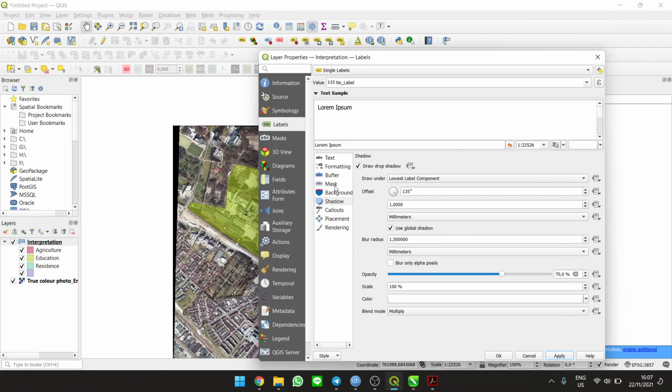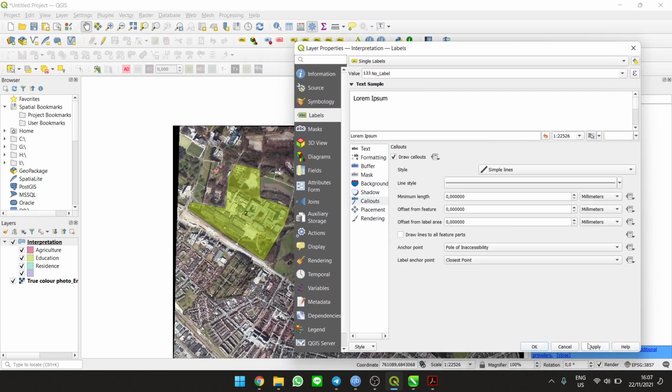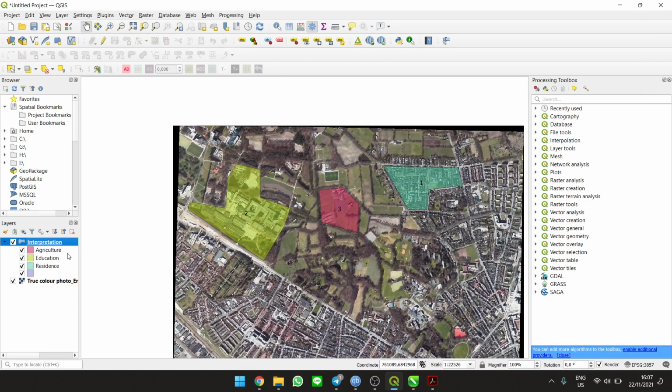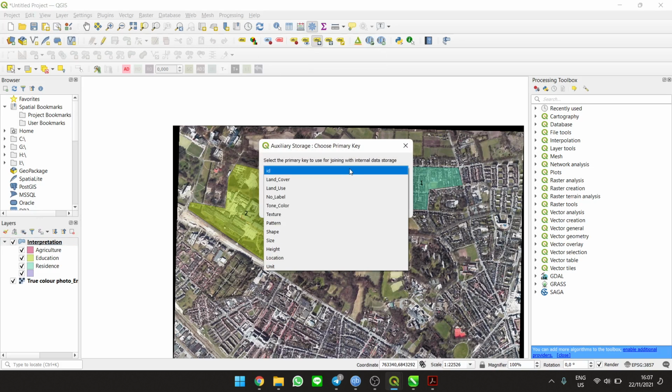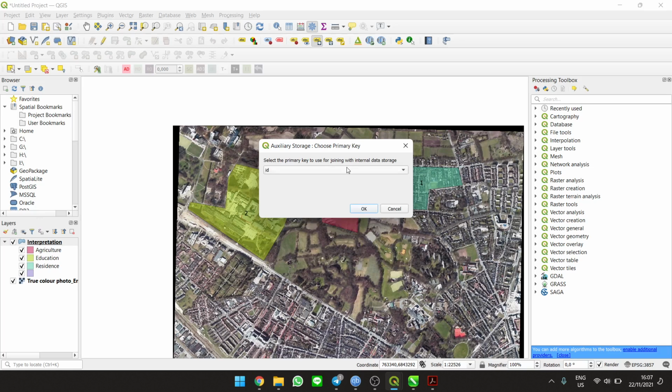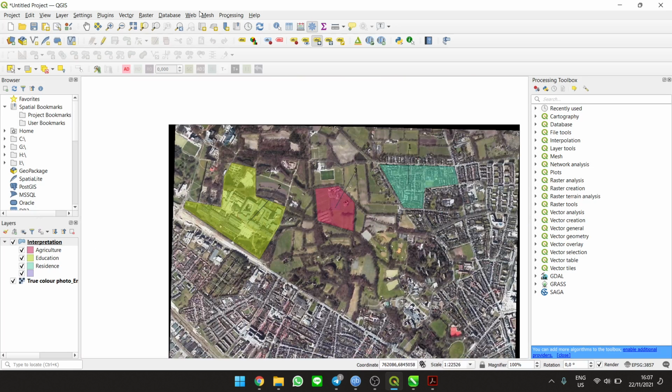Maybe you can put a callout if you want to move the label. First, we need to check draw callout. Yeah, now we can move the label. Press this one, then we're going to use this to move the label. We're going to use this number label. Pick this one. Cool, right? Okay, maybe we're done, I think.